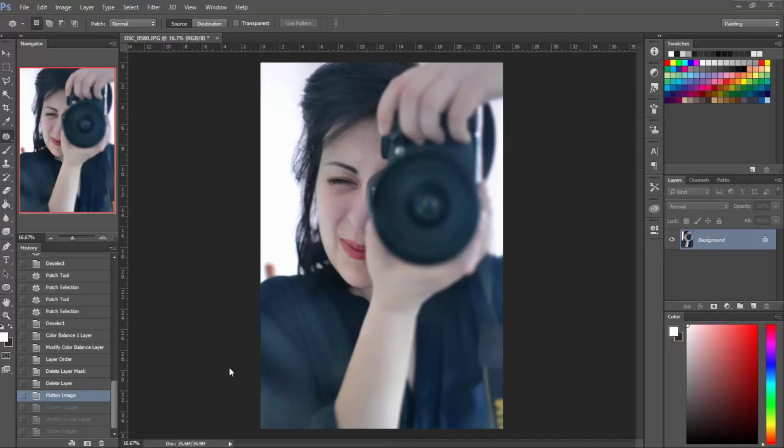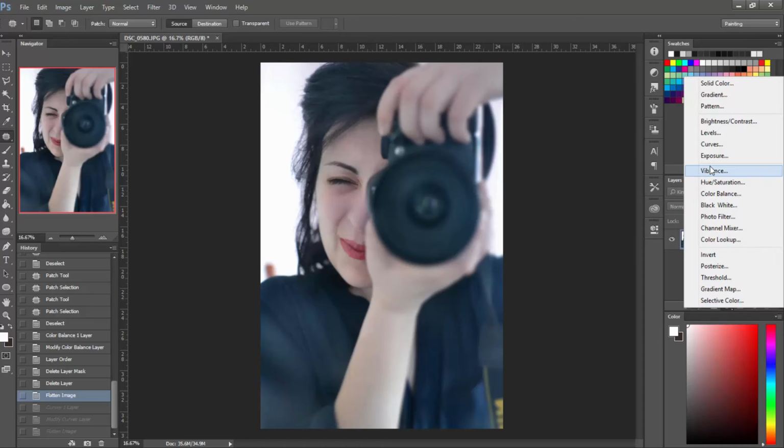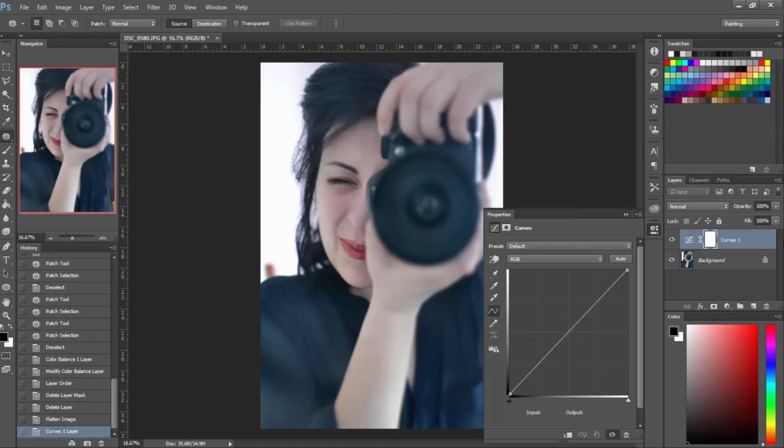Hello people, today I'm gonna teach you how to edit your picture using curves. Probably the safest way to do this is by clicking this little icon here and then select curves. This will create an adjustment layer.